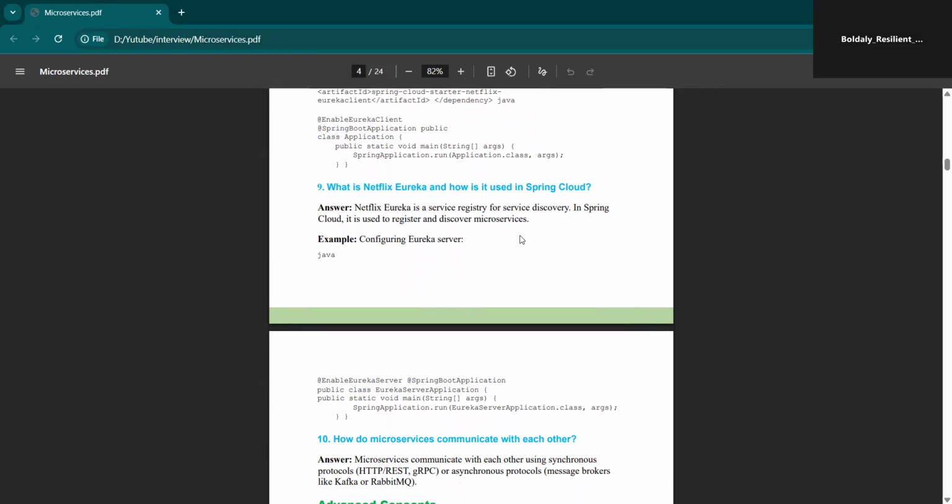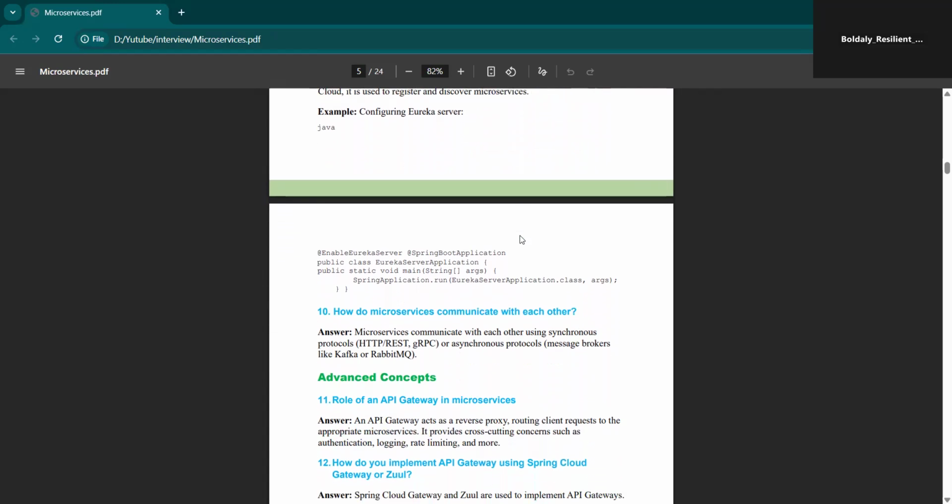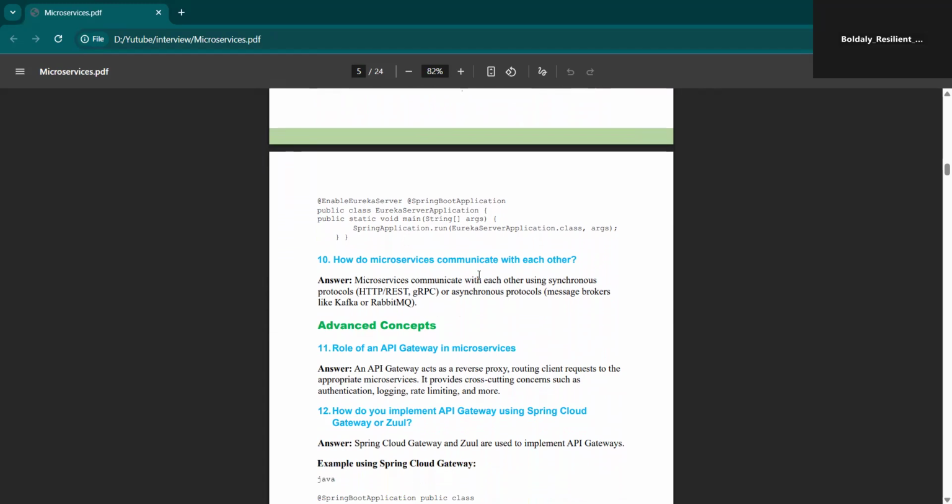Service registry means what? Basically, that is a catalog, like an attendance sheet. Here each student will register themselves, to make that sheet discoverable to someone. It is like that only. This is the service registry and service discovery concept. Example, configuring the Eureka server: enable Eureka server on the main application. This is very simple. Once you understand what exactly you need to do, then this is very easy.